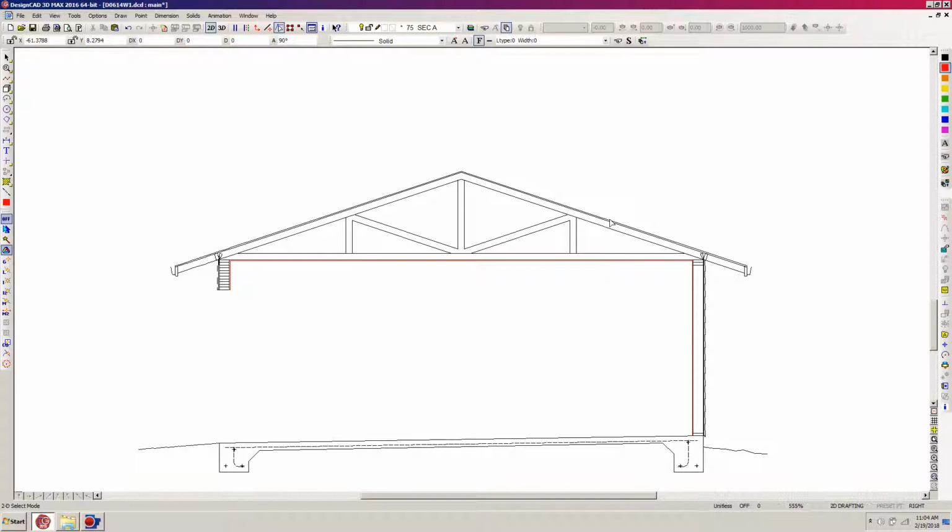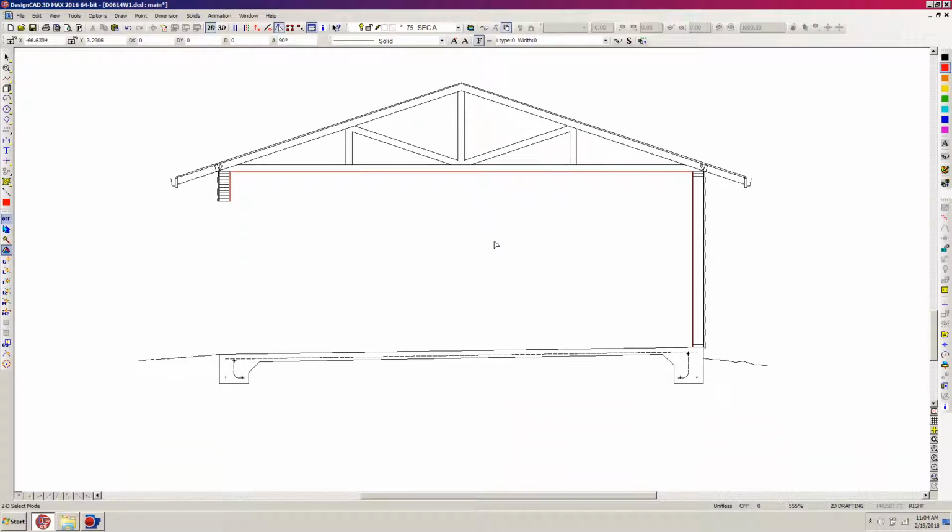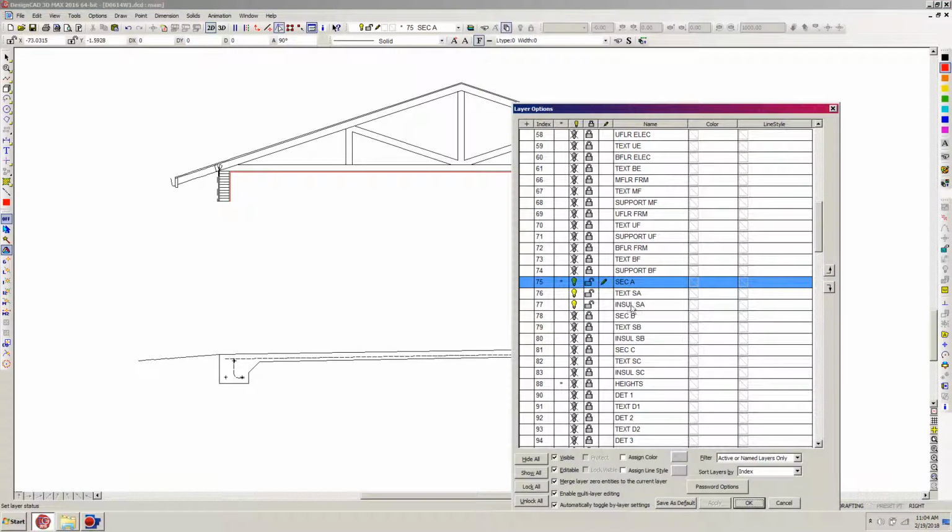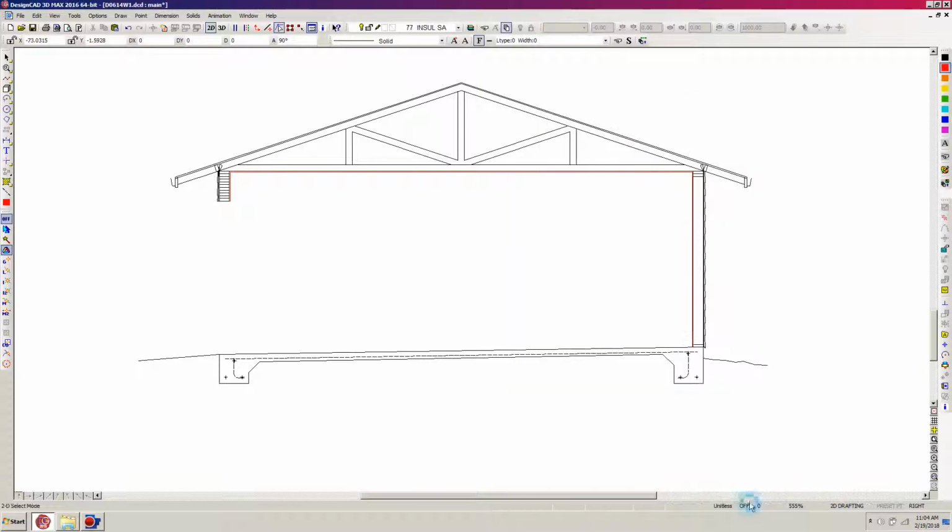So now we need to draw our insulation, and along with our insulation, we also want to draw in our sand, 2 inches of sand, gravel, and that sort of thing. So what I'm going to do is hit L for layers, and I'm going down to my insulation layer, which is layer 77. I'm making that my current active layer, and clicking OK.